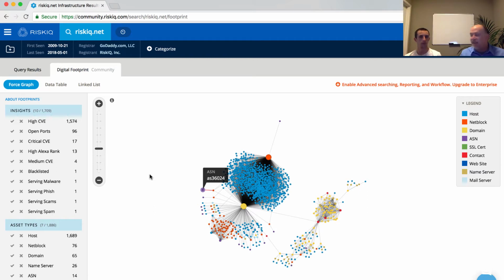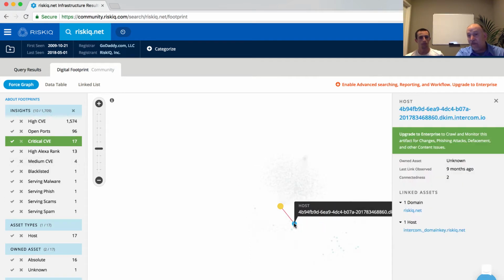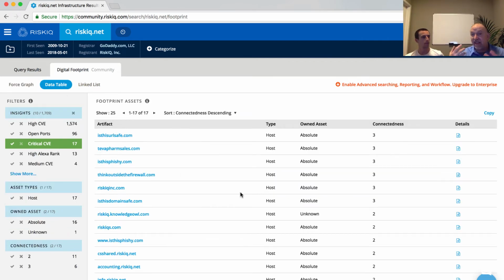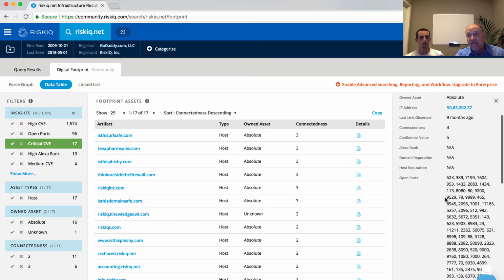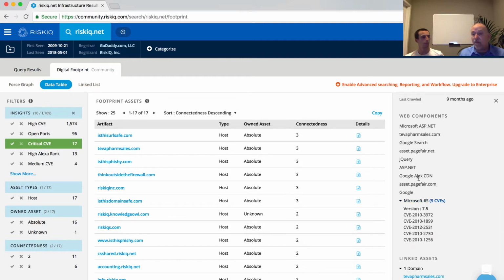It's the insights. If there's a framework that is susceptible to attack or vulnerable, and there are CVEs associated with it, I can easily come over and see CVEs that are critical, for example, and I can see a visual map of where they are. If I select it, I can get more information about that host. But the nice thing is I can get to the data table and see this in a listed format. From here, I can go into the details on any of these and find out exactly why these are considered to be critical CVEs.